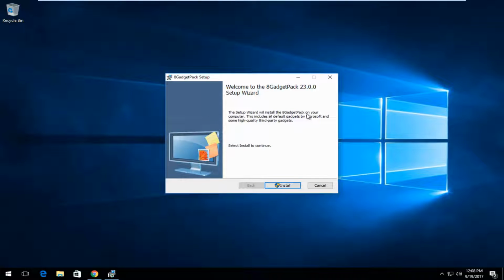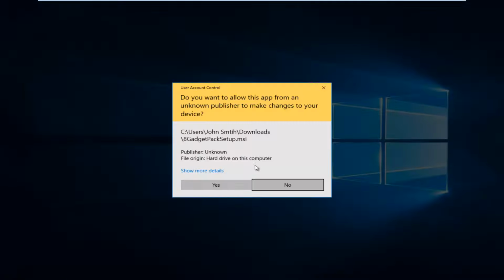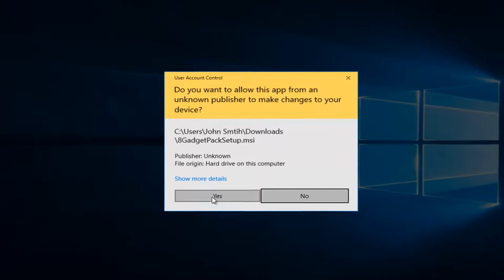It should say welcome to 8 gadget pack setup wizard. You want to click on this install button right here, and you might need user account control permissions. You want to click on yes.